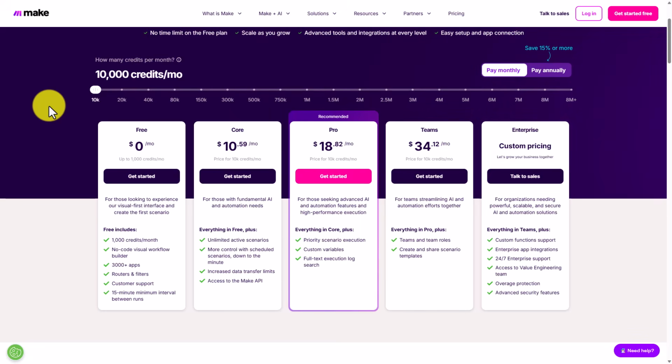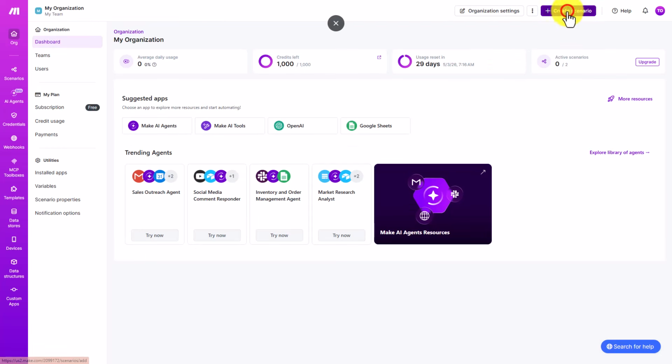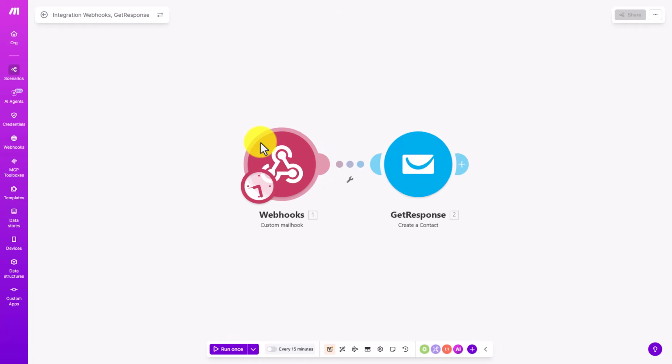Now, this will not be a full-blown tutorial on make.com. We're going to set up a webhook. So we're inside of make.com. We're going to create a scenario. We want then to create a custom webhook that connects to our autoresponder. For the sake of this video and for the sake of example, we are connecting to GetResponse.